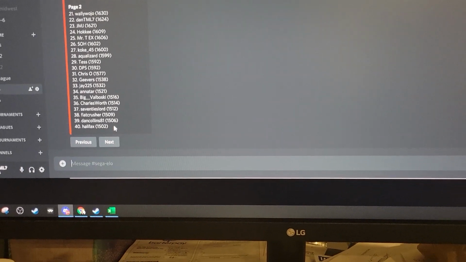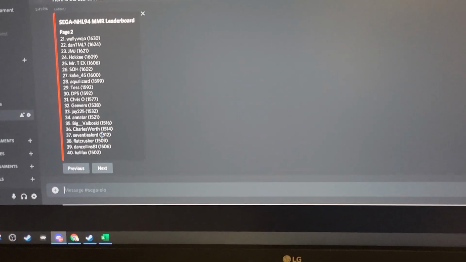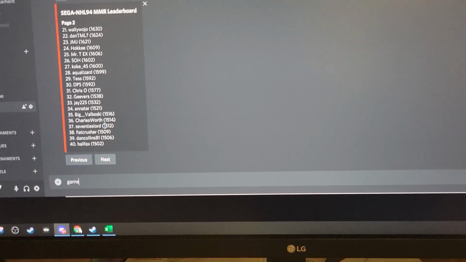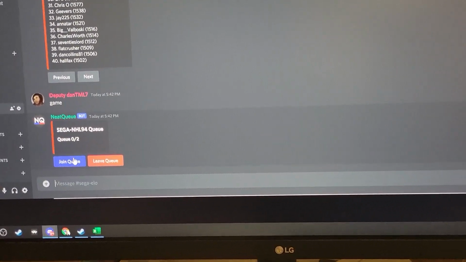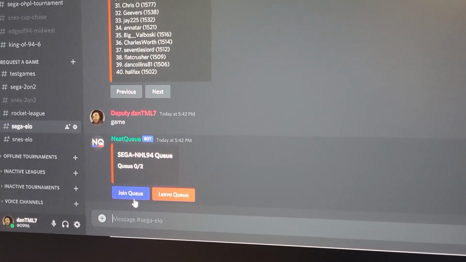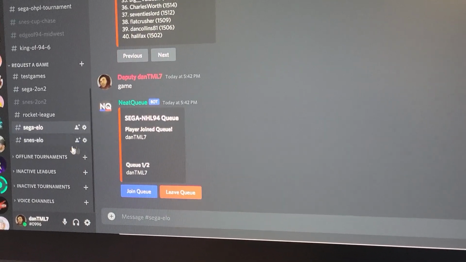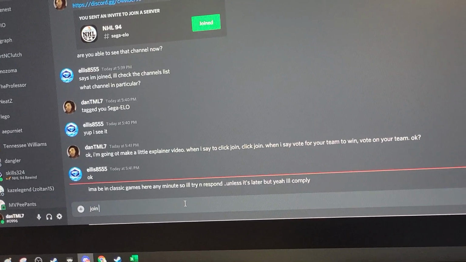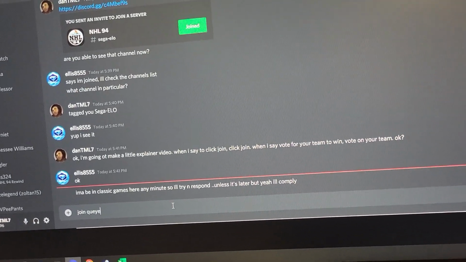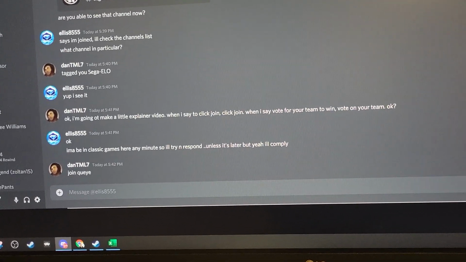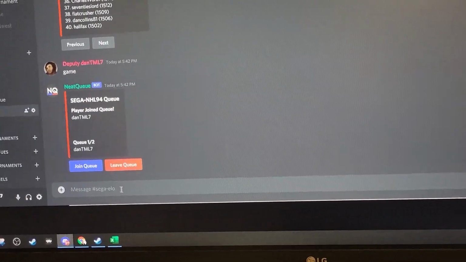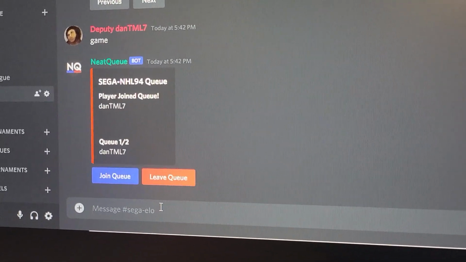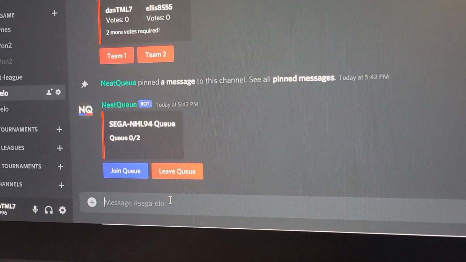So what we're going to do is, anytime you type anything in this chat, it brings the queue window down to the bottom. So I just typed game. Now I'm going to join the queue. So now I'm going to go talk to Ellis and tell him to join the queue. So we'll go back there. We should see this go to two.